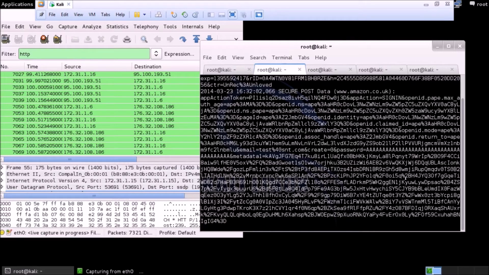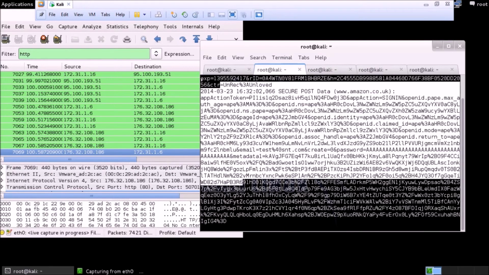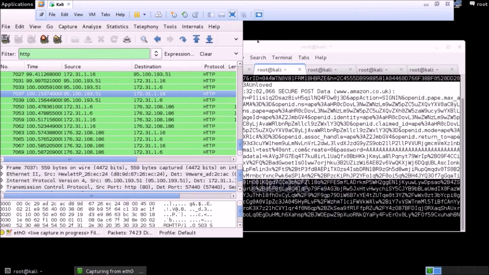So if you look here in the raw file, it's a bit hard to see, so we've used all A's in capitals, just so you can see the password. And you can see the email there as well, test@snt.com, and all the A's there, which is the password. So if it was real, we could use that for malicious purposes.